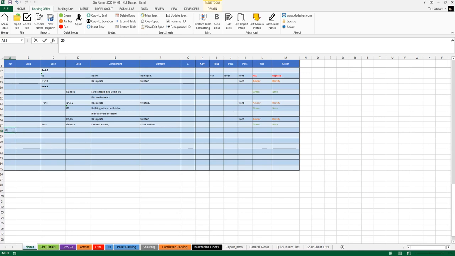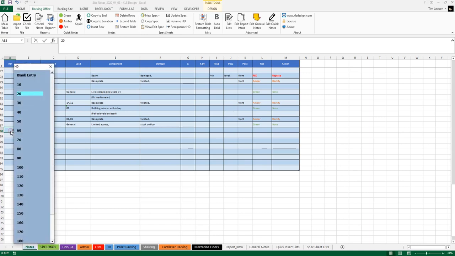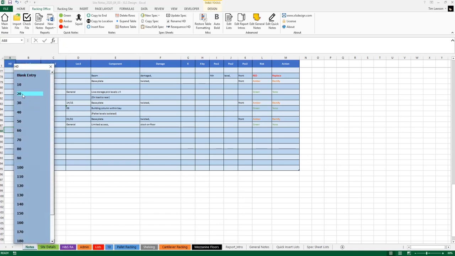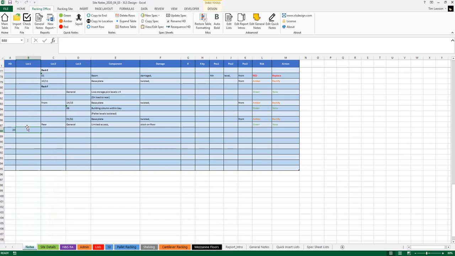I've typed that in. What you can do is, if you double click, again we have these dynamic lists that appear, so you can select whatever number you want, or you can just go up to the formula bar, select blank entry, go into the formula bar and enter it that way. So for the time being we'll just enter 20 there. Then we need to enter some information in location 1, 2 and 3.